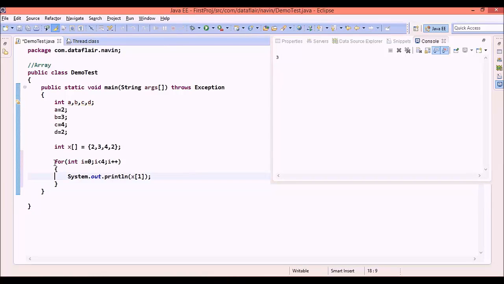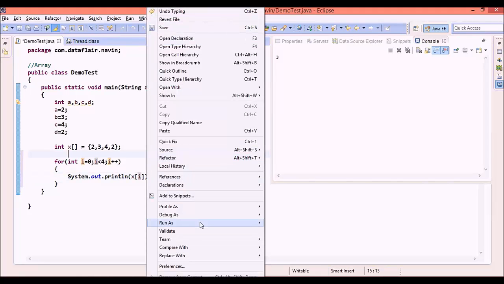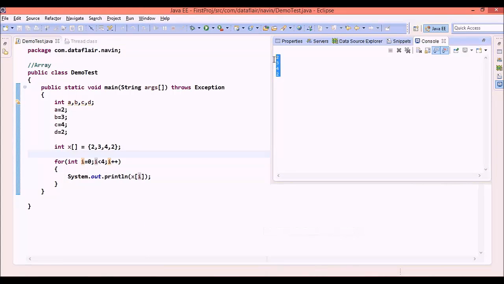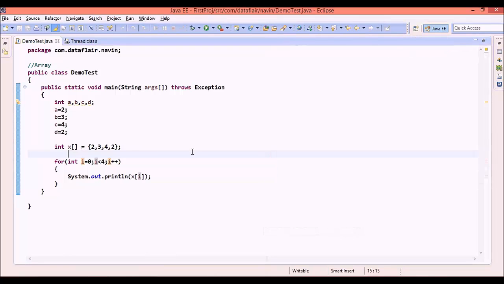And then we can simply print, instead of printing x[1], we'll print x[i], which will print all the elements. So we'll say Run as Java Application. So the output is 2, 3, 4, 2. Simple. So this is how we assign and print the values of this array.